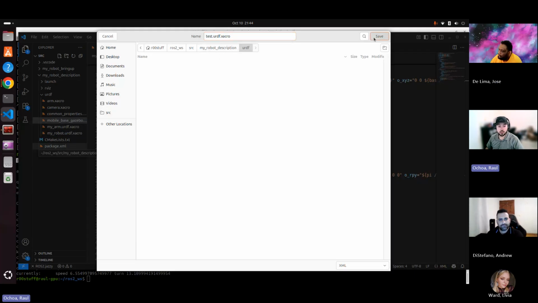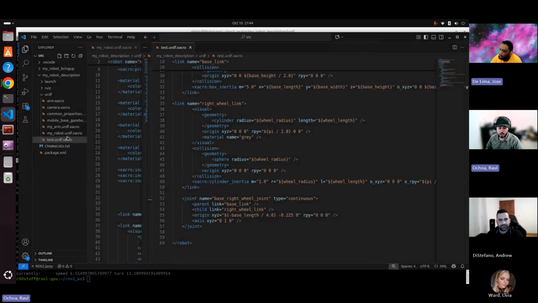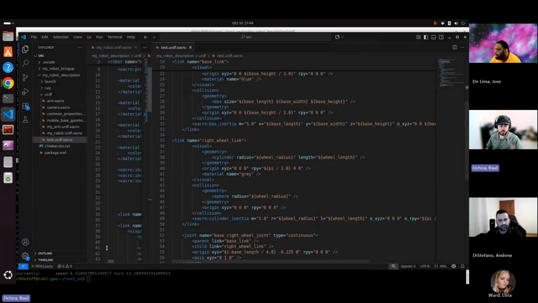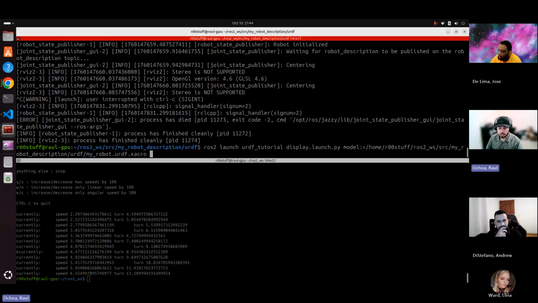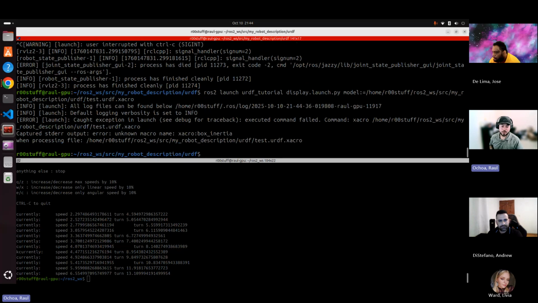test.urdf.xacro, I'll save it. So now that we have that file on there, we're going to use that other command, but instead of launching my robot URDF, we're going to give it the test one, and we should see a robot pop up in RViz. So I'll go here. It's this last command that we did, but the file that we're going to run is test.urdf.xacro. When I launch this, if I didn't miss anything, it should open up that robot, and it did something. What does it say?